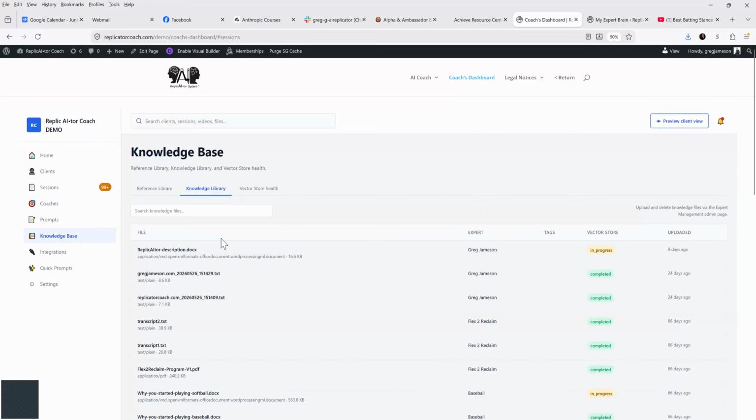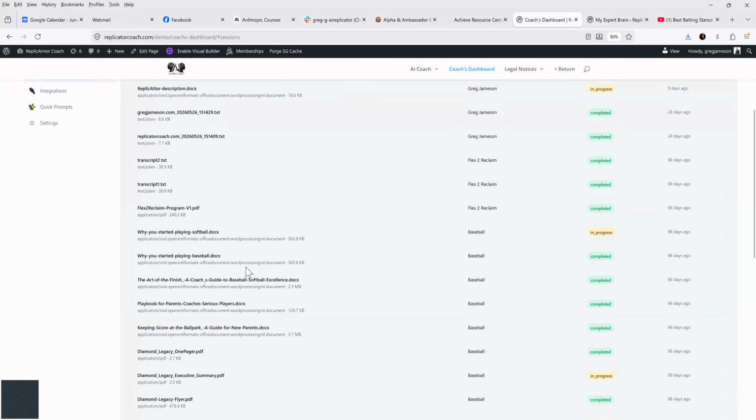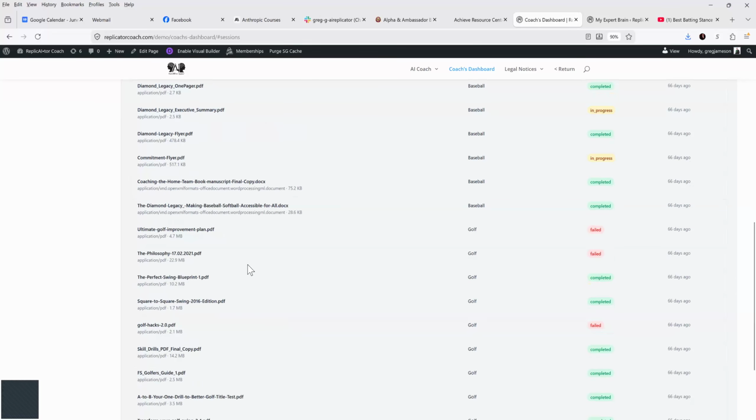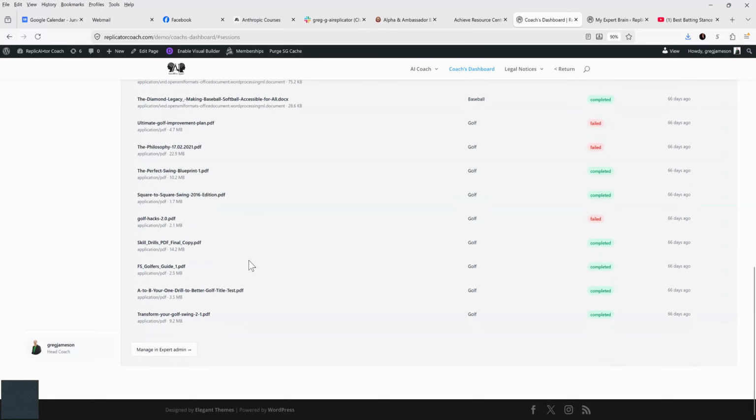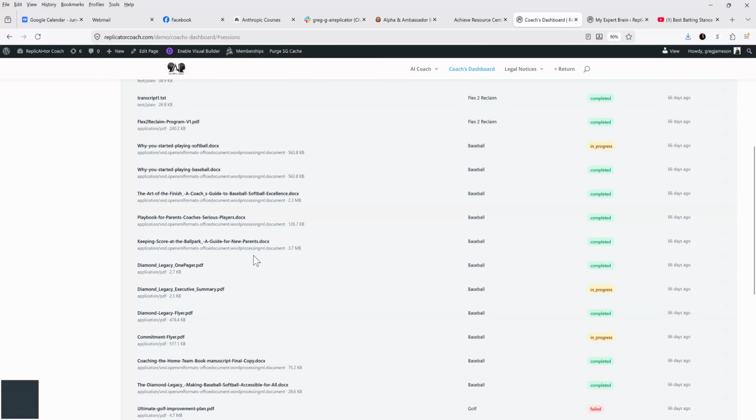So we can see here, for example, that we can have document files, text files, PDF files. What I'm not seeing on any of these right now, but you can put them in, is you can have video files. You can have images and so forth. But this is where your AI coach is going to garner its information and then use it as background training material for the feedback that it gives to your clients.